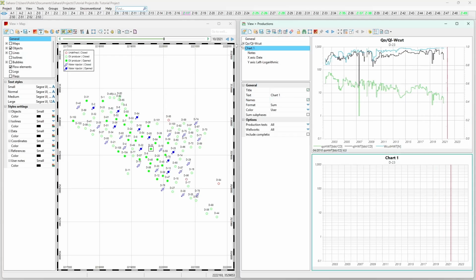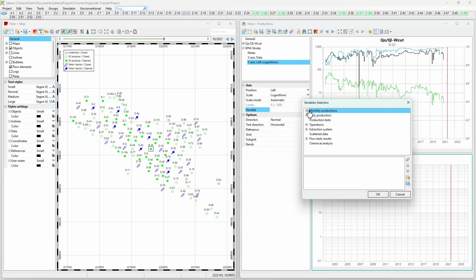And then let's add another one. We will use the name here. This will have our SPM and stroke data, and here we will go to the x-axis. We won't change anything because we also want to use date.